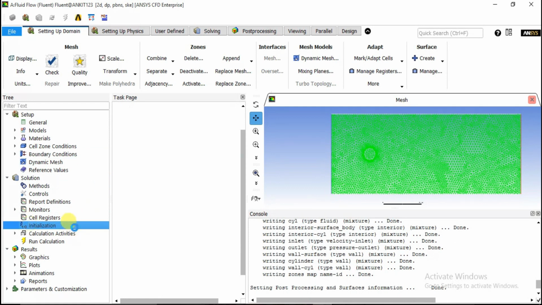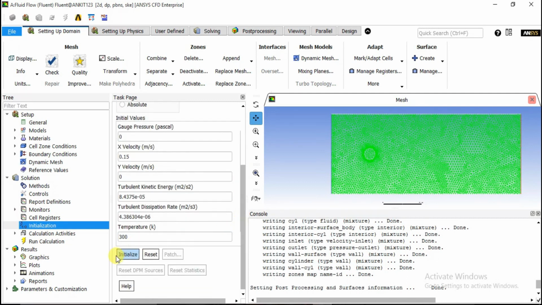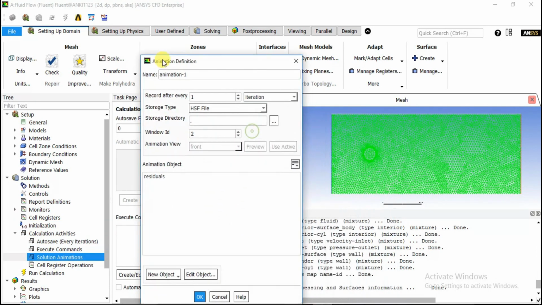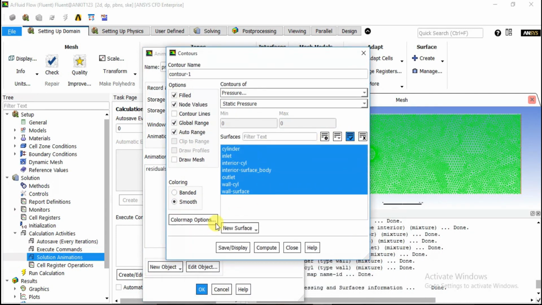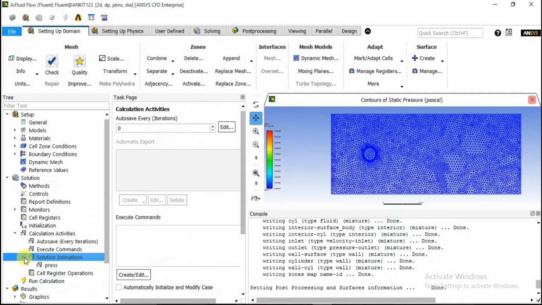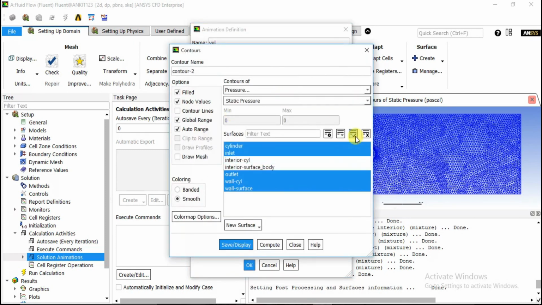So we will go to initialize the solution. We will have a standard initialization. Let it be from inlet, or you can select all zones. Then calculation activities, solution animation. We will have here 3 animations. First will be for pressure. So we will go to contour, select all these surfaces, save and display, and this animation. Okay, so this is a pressure animation. After that, the second animation we will plot for velocity. Again, new contour, all the surfaces, and let it be velocity. Save and display.